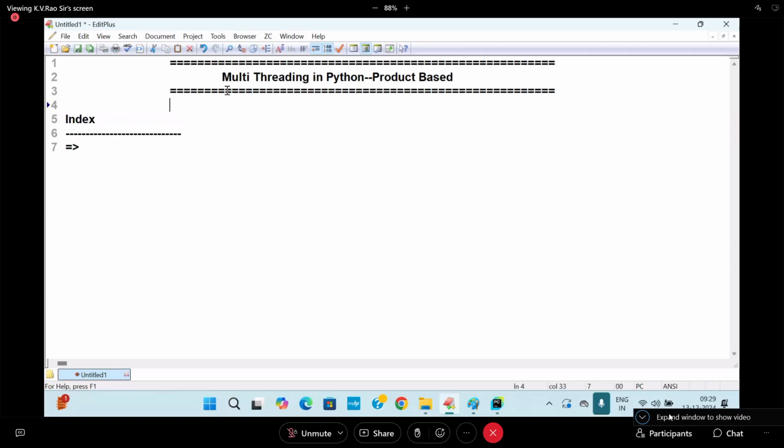Now I'm going to talk about the index here. First, the purpose of multi-threading in Python. Why multi-threading in Python? What is the purpose of multi-threading? I will explain. Next, I'm going to talk about multitasking versus multi-threading.